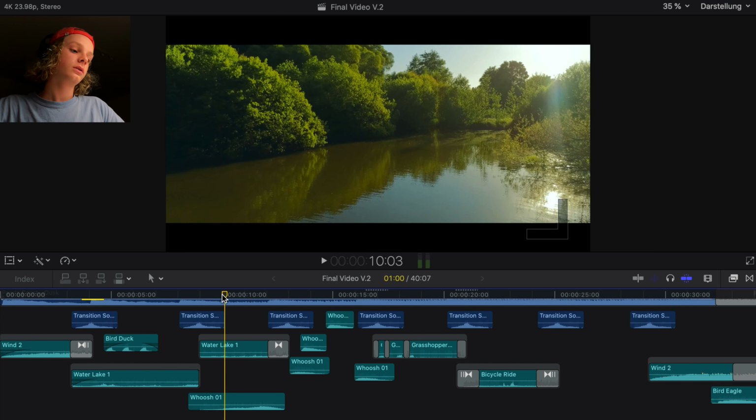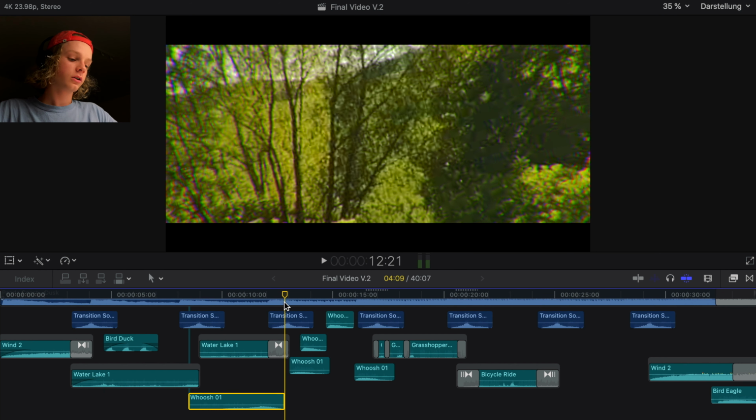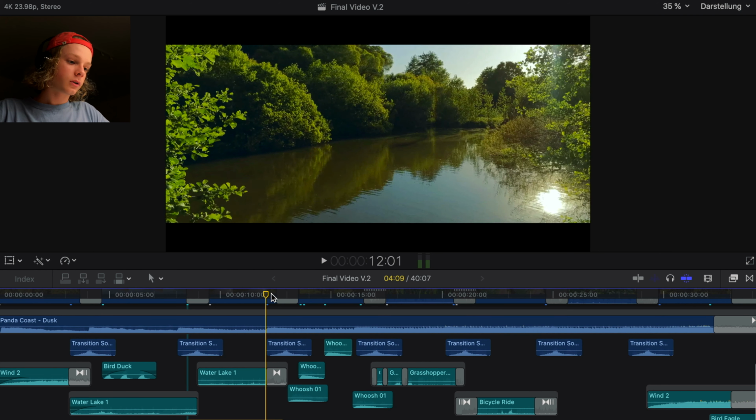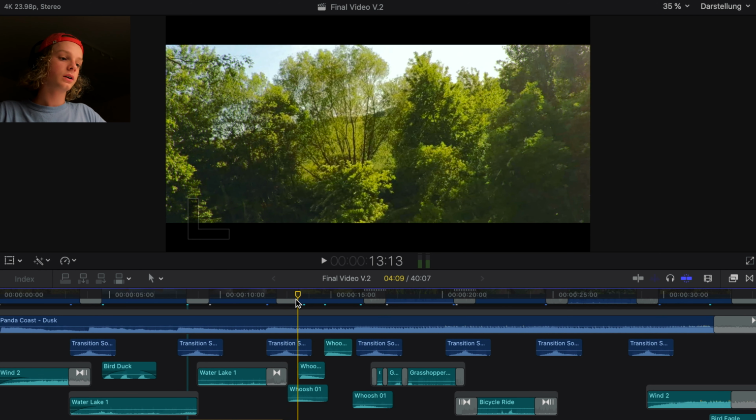As well as I used this whoosh, this whoosh 1. I actually turned it around, so you can see I slowed it down and I've turned it around, and that's basically what I did to get this feeling of me flying through those bushes here. Then I've got the transition sound effect here as well.